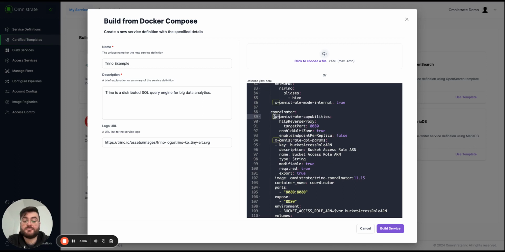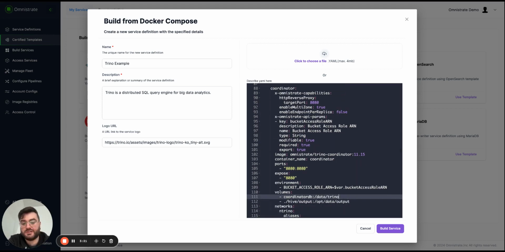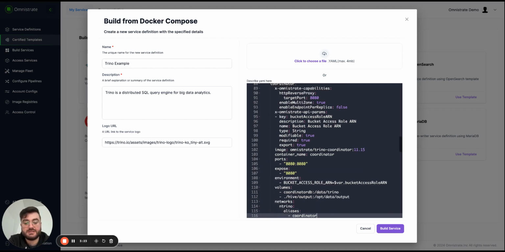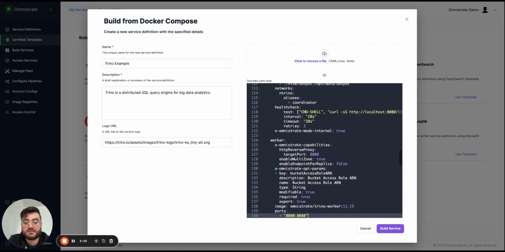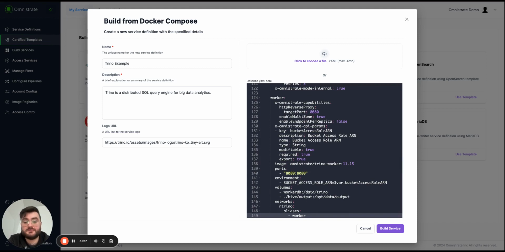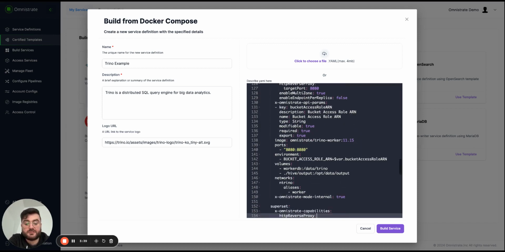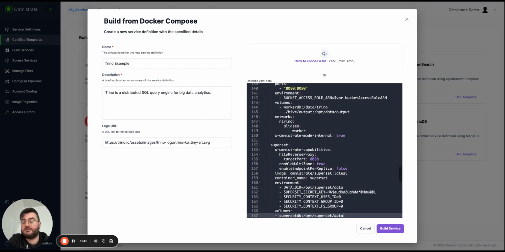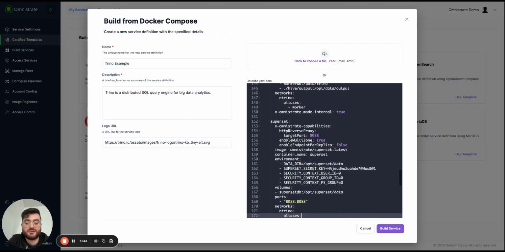In this case, we activated the Omnistrate capabilities, in particular the reverse proxy, because the coordinator is also the one that allows us to have the dashboard, the Trino dashboard. Then we have, of course, the exposed ports. And here you go. We have the worker. In this case, we have the same structure. We basically have another image, some volumes. This is also internal, of course.